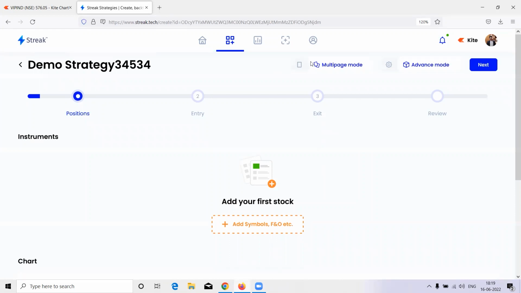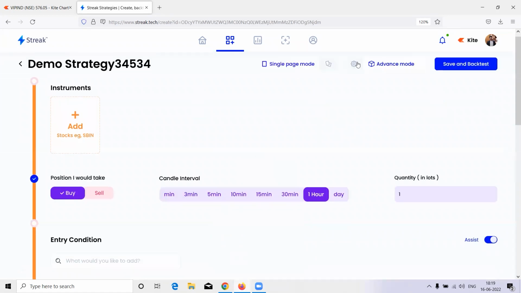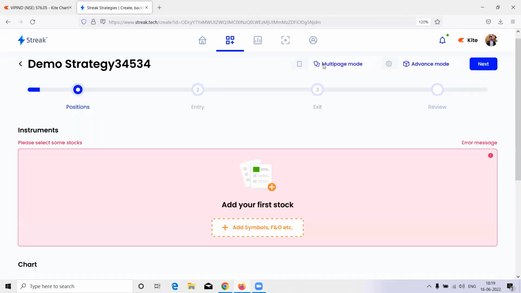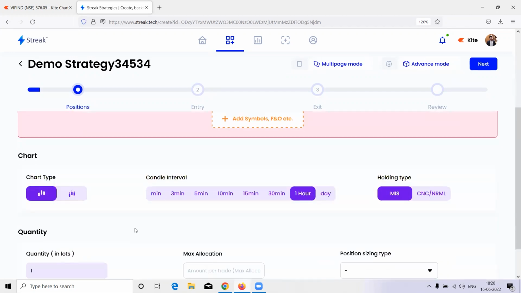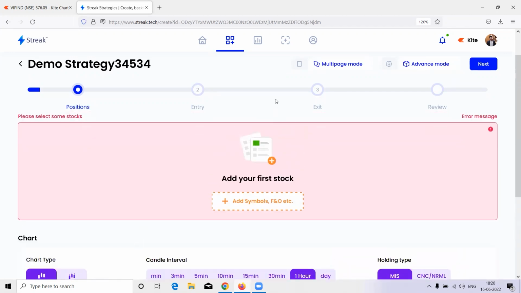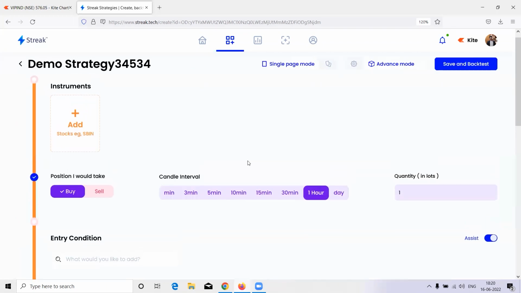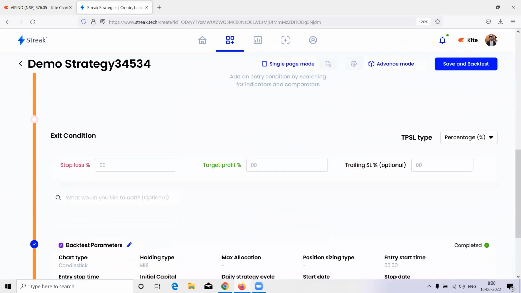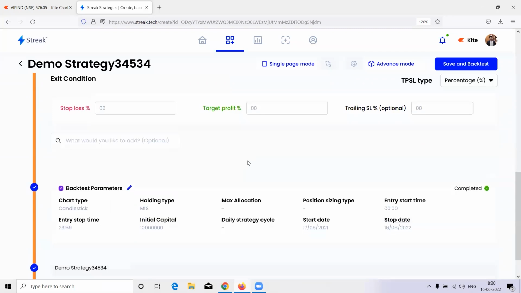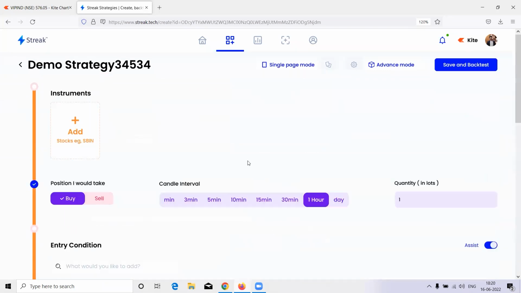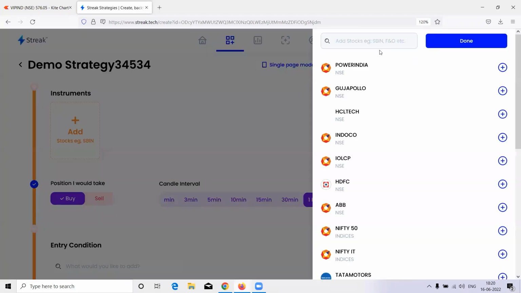I'll quickly change it to single page mode. So there are two modes over here. One is single page mode, one is multi-page mode. Both are basically the same thing. What multi-page mode does is it simplifies things a little bit. But on the single page mode, you'll be able to see your entire strategy on one page itself. So since we are learning, I would prefer right now to go with the single page mode. Let us add the stocks that we want to trade. We'll click on the add button.